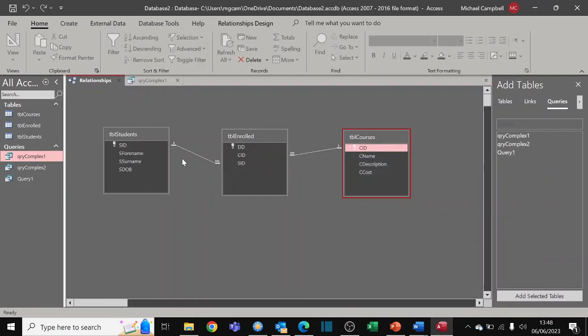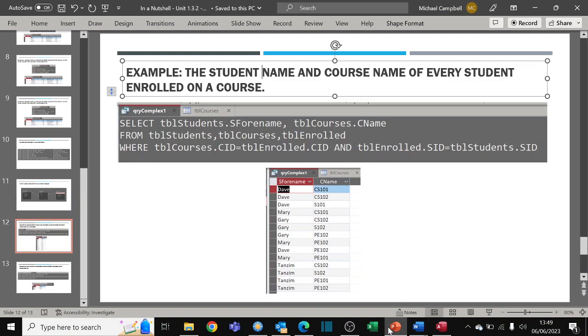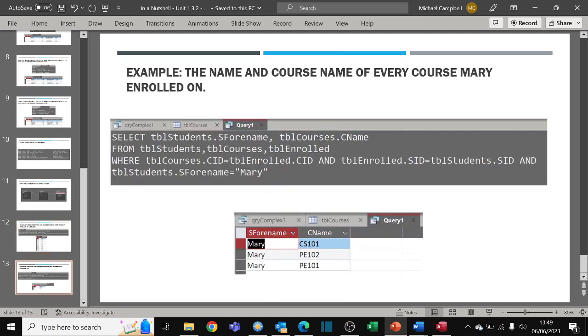And it's always these joins. That must match that, that must match that. Okay, and then that's all you've got to remember. And then you should be able to get the answer. It might be that they ask for every course that Mary's on. And then you just add where table students.s4 name equals Mary.